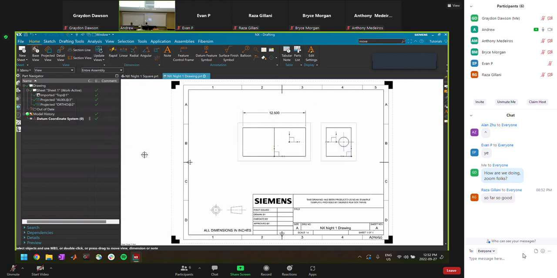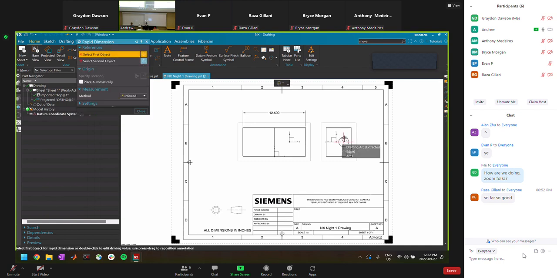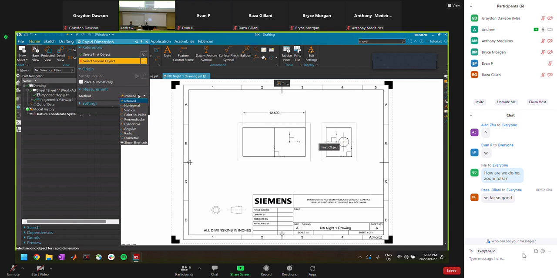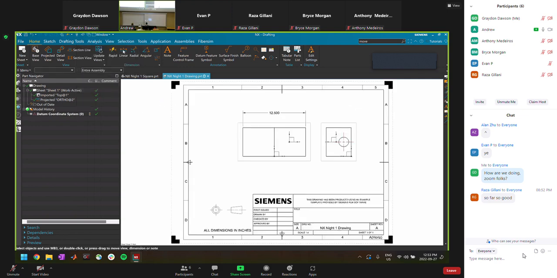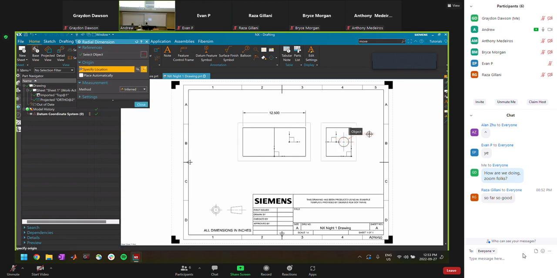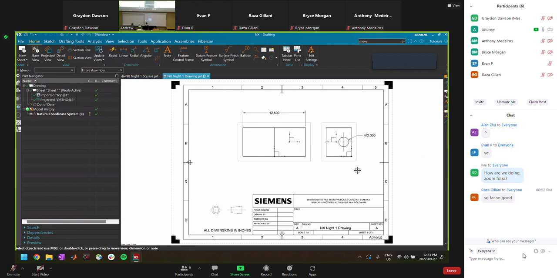To the side, and I can do the rapid dimension again. Sometimes it's buggy, so if you're in rapid, you can select down to radial. Well, that didn't work, or you can just hit the radial button and select that like that. But yeah, we'll have an NX drawing night as well at some point.